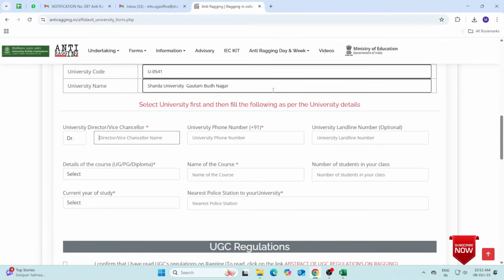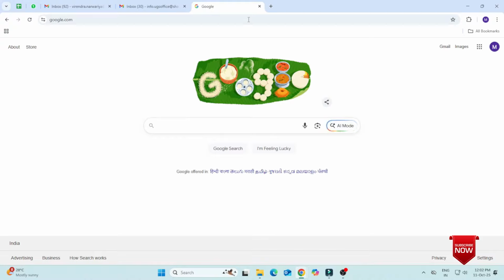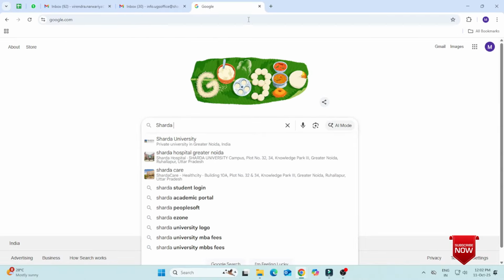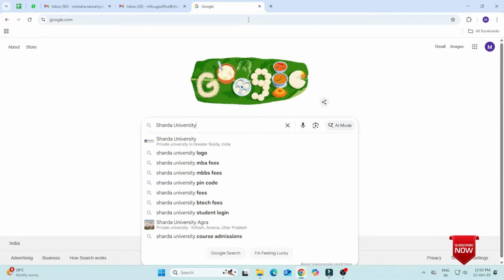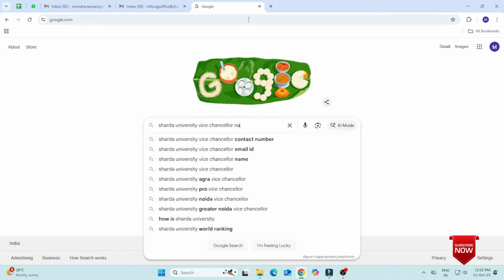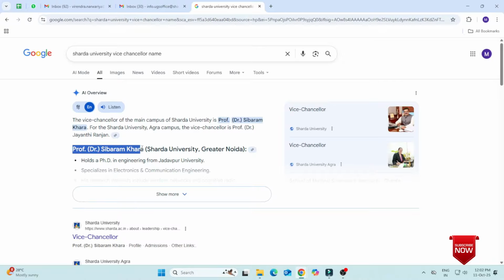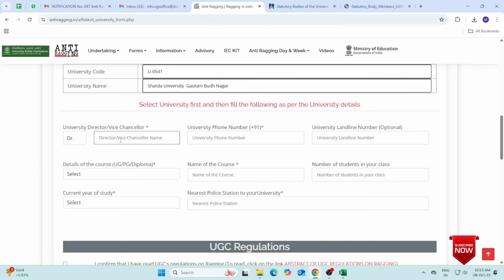Now, fill in the Vice Chancellor's name. If you don't know it, you can find it on Google. Open Google and search for your university Vice Chancellor's name. Then copy and paste it here.